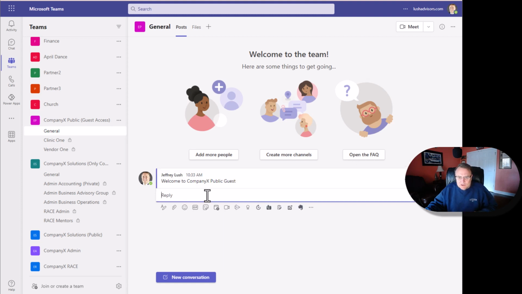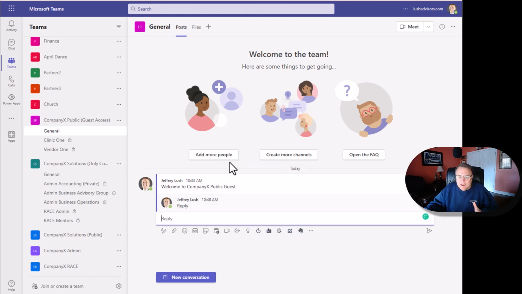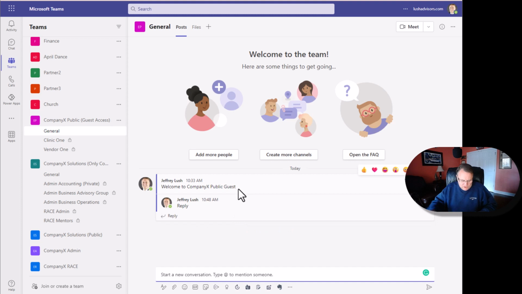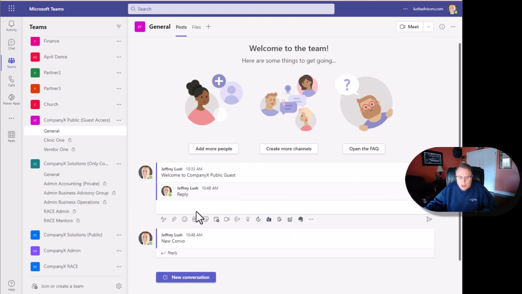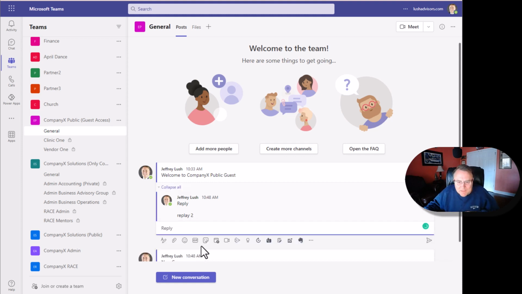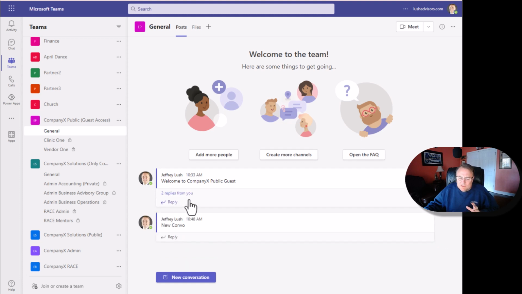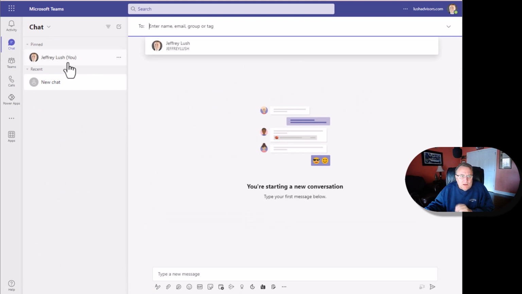If I want to reply just to this one, I can say reply here, and it kind of carries everything. If I want to do a new conversation, I can do new convo here, okay? And then I can hit reply, or I can reply again, okay? There you go, reply. So I can continue to reply and keep all of it, and then you can collapse it. Just makes it a lot easier to manage and read. So you want to do all of your chatting right here as posts. Your chat itself becomes very free and open.